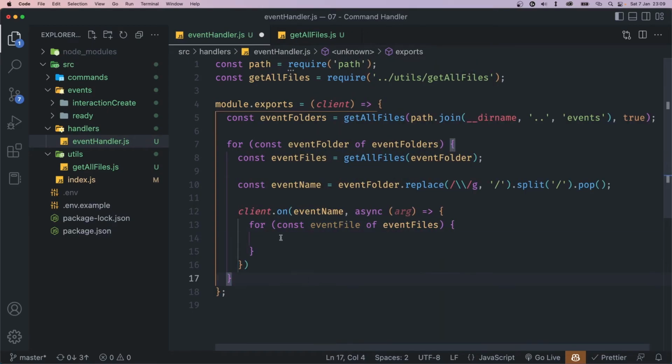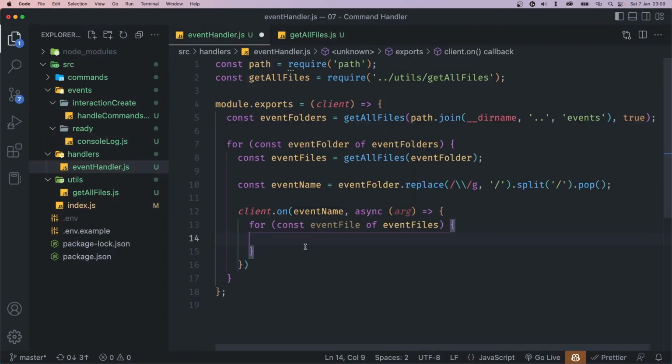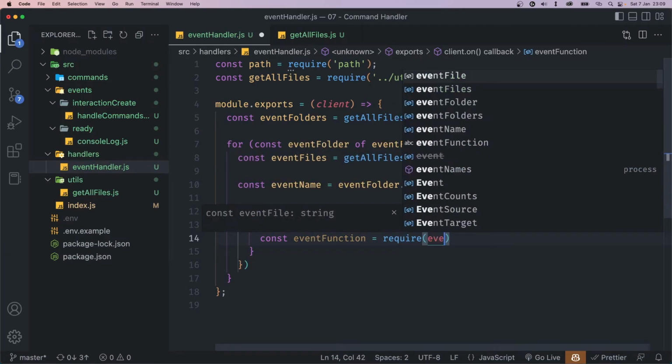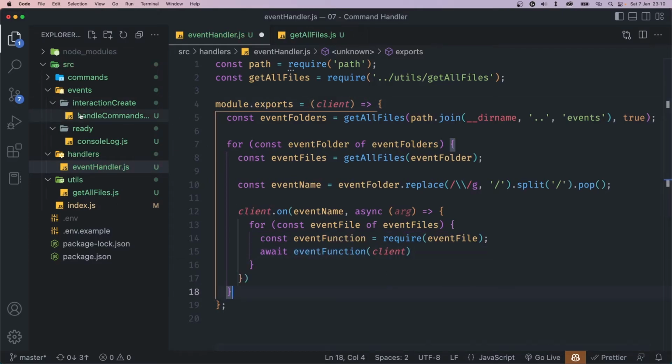And now what we want to do is extract the function out of the files. And the way we're going to do that is let's open one of the files and export a function. So let's say module.exports and export a function. Let's save this and let's just copy this onto the second file as well. And now we're going to define the function that is inside of these files. So let's say const eventFunction and set it to require(eventFile). And now what we want to do is run the function inside of these files. So let's say await eventFunction. And the first thing that we're going to do is pass in the client because an event might need that.